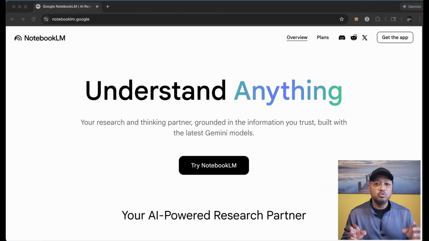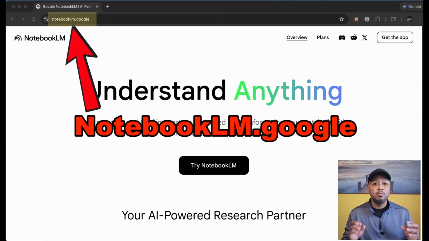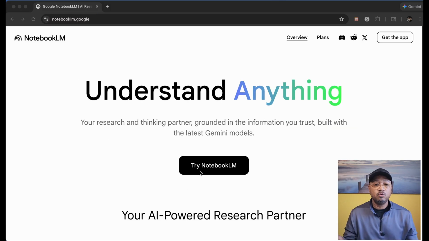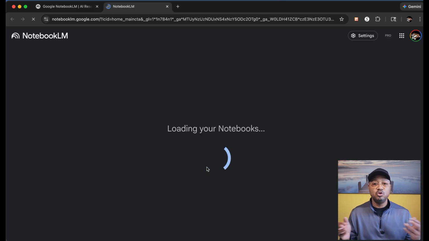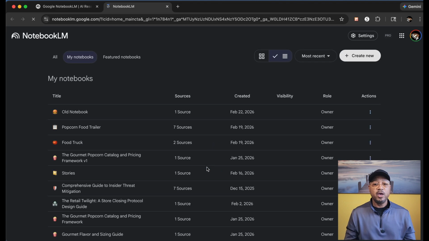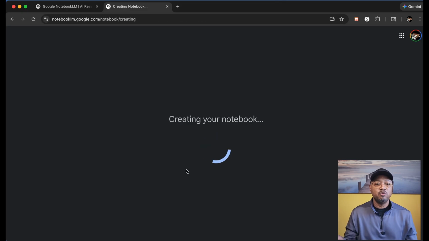So the first thing we want to do is go to notebooklm.google. Once there, you can click on the Try NotebookLM button, and it'll take you to either a space to create a new notebook if you don't have one, or it'll show you the notebooks that you actually have. Either way, you can see a button that says Create New. In this case, we're going to create a new notebook.